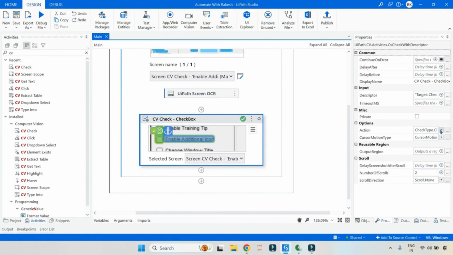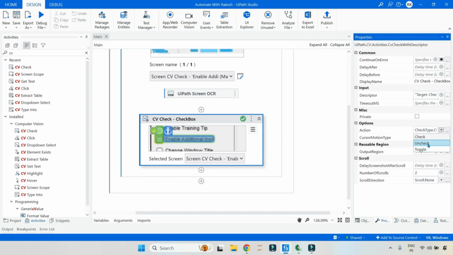Now, as we already got the answer, let us also experiment with the other two options. Let me click on uncheck and debug.